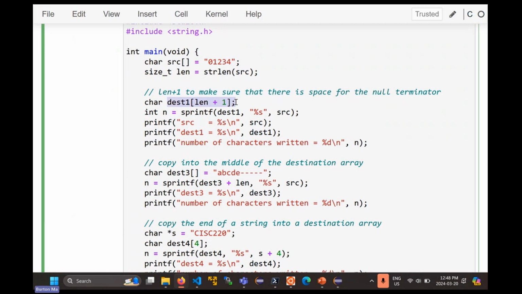How long is the array? It's 5 long plus 1 more, 1 for the null terminator. So remember, string length here is 5, it doesn't count the null terminator. If I want to copy that string correctly, I need to make sure there's 1 extra space for the null terminator. Now I can copy the string into destination 1.